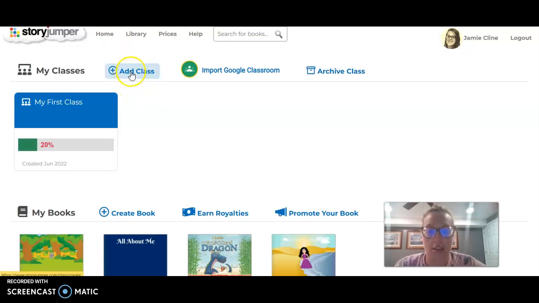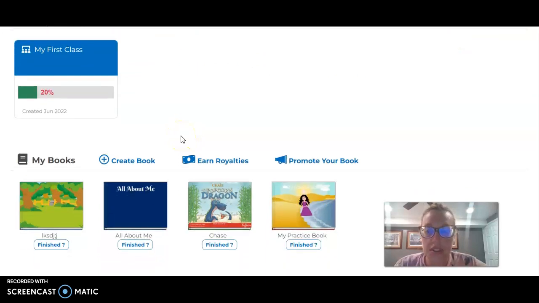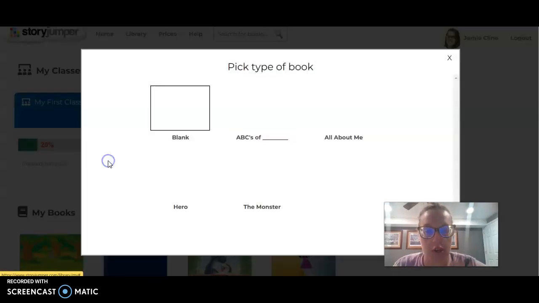This is where you would add your class. You can import it from Google Classroom. As you can see, I've been practicing on creating different books. I want to show you some of these books that I did start doing so I can walk you through the steps. But the first thing you would do is you need to create a book.